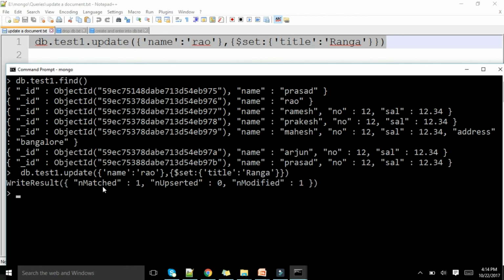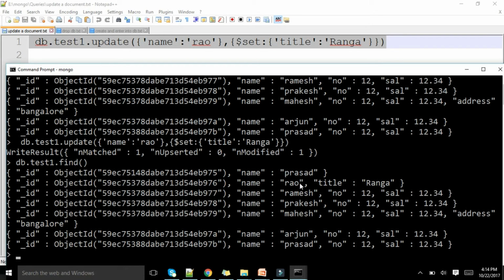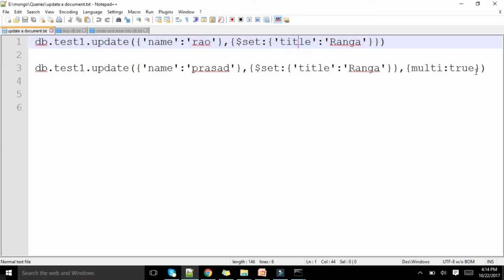You can see one record matched, upserted 0, modified 1. So upserted in the sense it is just like replaced, and modified is 1. So you can exit the query and check it out. Title has been inserted for this particular person as Ranga.